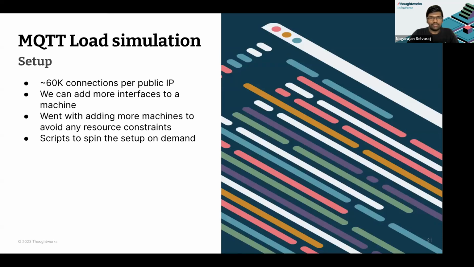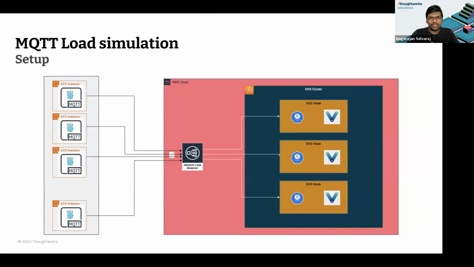We set up an automation script that spins up machines on demand, and each machine has the Go MQTT benchmark bundled with it in the AMI. When the machine starts up, it starts to simulate the 60K connections from that machine. It all goes to the load balancer, and that achieves the purpose for us. So this is the setup that we had for our final load testing.